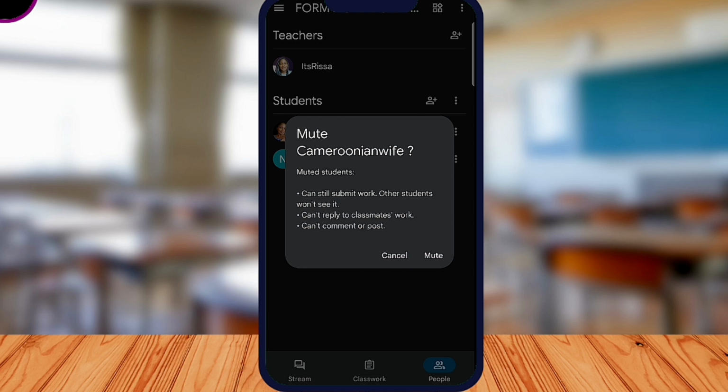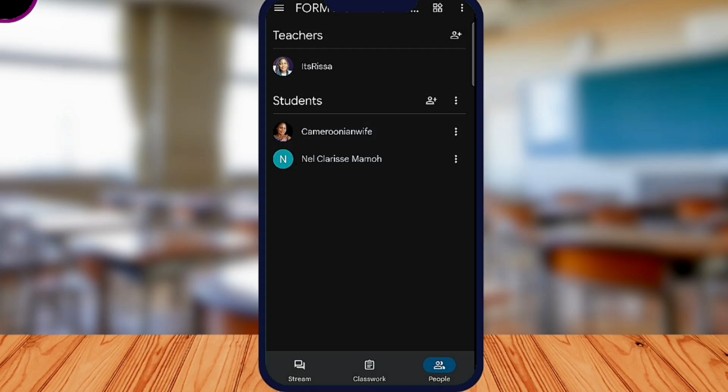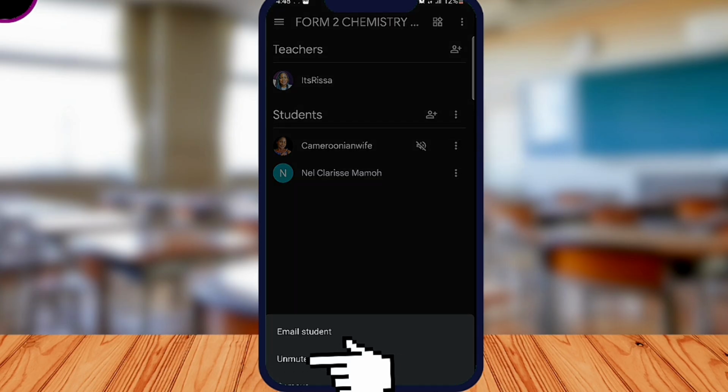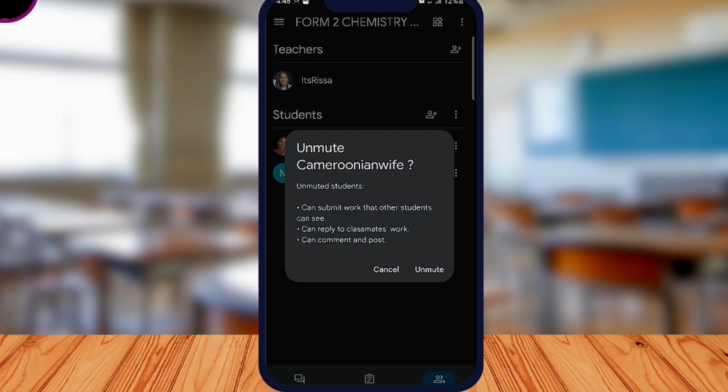This feature is particularly helpful if you have maybe a student who disturbs in class, or maybe who is rowdy and just basically ignores all rules and regulations. But you can always come back and unmute them if they're acting right. So come back and click on these 3 dots and click this unmute button and unmute them.